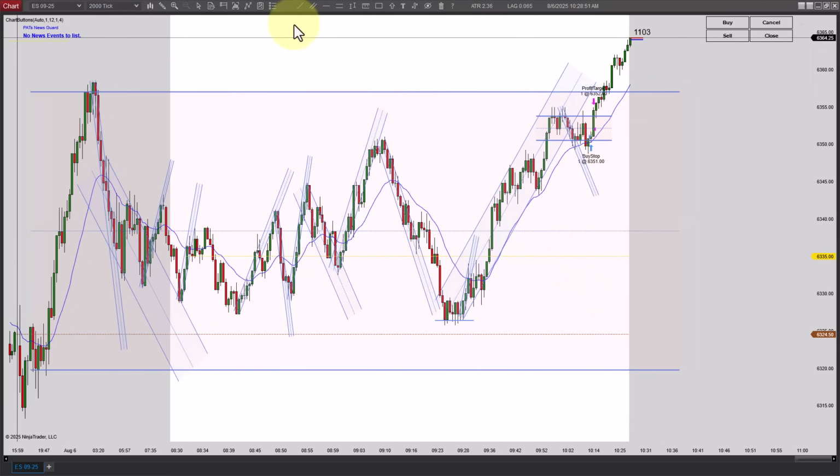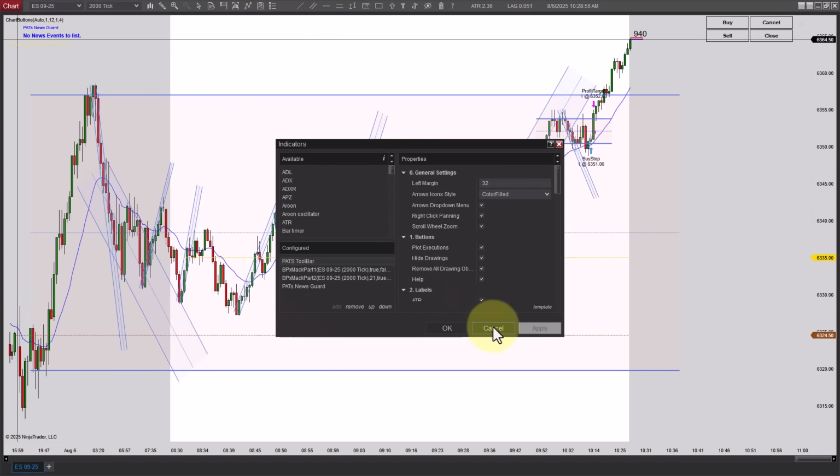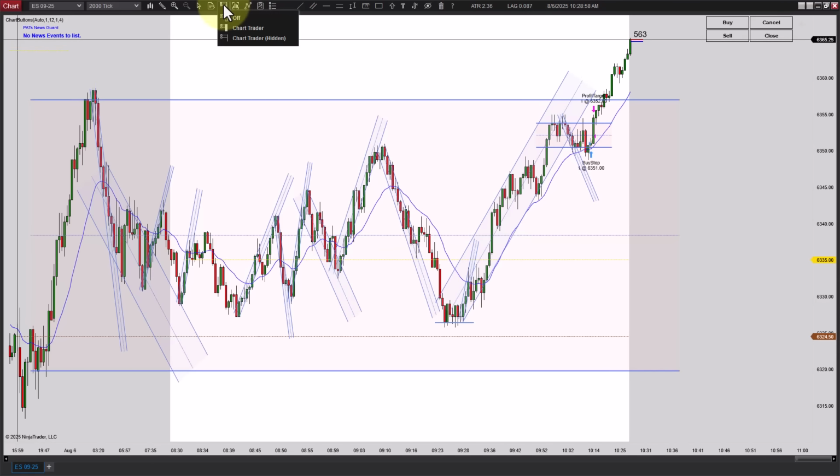Okay, I did figure out why the order wasn't showing up. You do have to click on chart trader here and just make sure it's at least on.